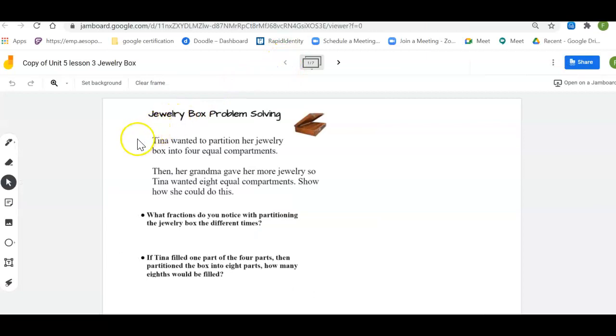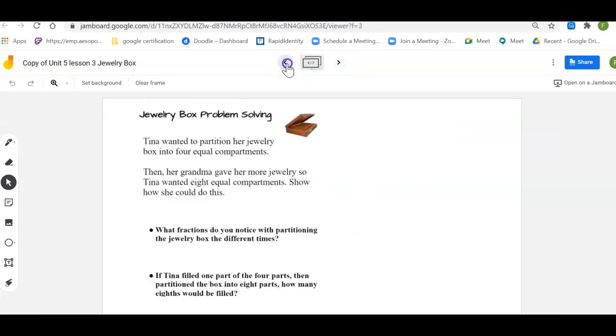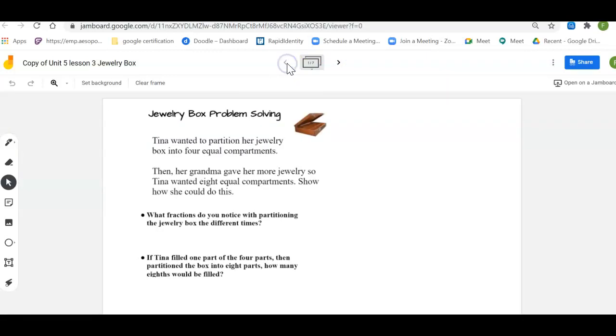All right, so this is the Jamboard for the jewelry box problem solving, guys. Now you'll notice that there are 7 up here. If you're doing this independently and you're not in class, don't worry about the rest of these up here, because these are just duplicates. They're meant for group work. All right, so go ahead and reread it, and I want you to start trying to solve it as best that you can. Okay, so let's take a look.